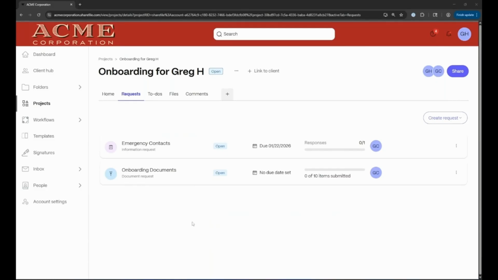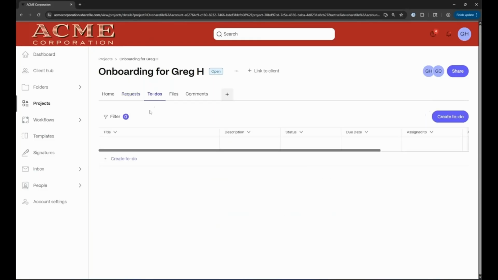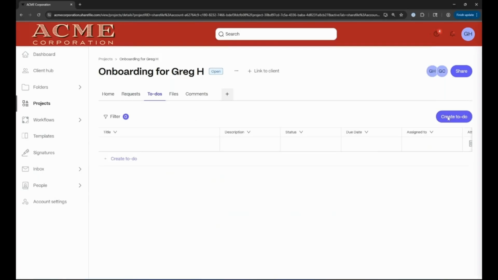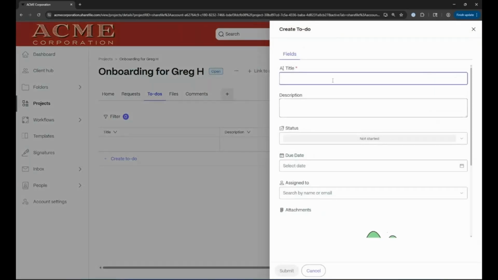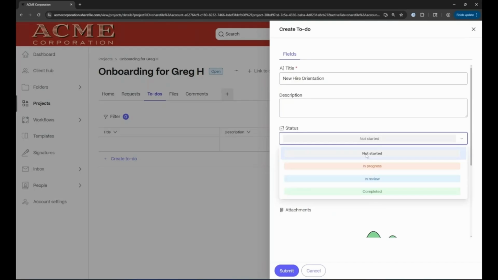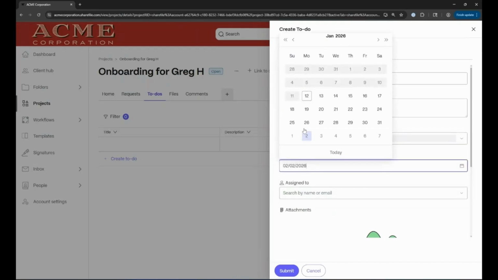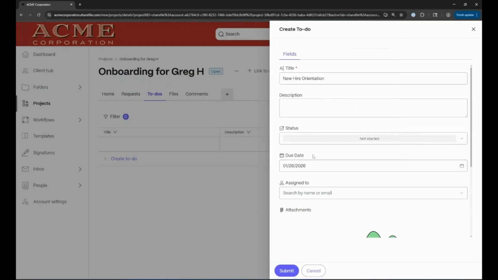And the last bit we'll want to add to this onboarding project is going to be an orientation to-do for this new hire. So for that, we'll come into to-dos, go ahead and create a to-do, call it new hire orientation. You can give it a description. We'll keep the status as not started. We'll give it a due date. It'll be the Monday after the documents and the information is required.